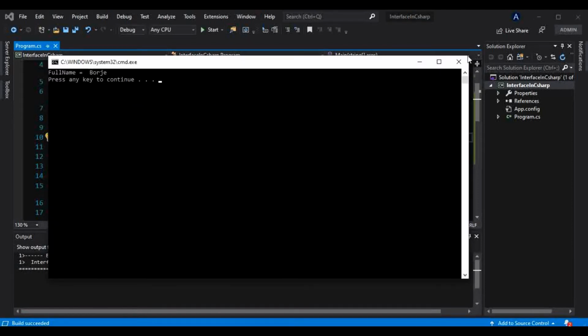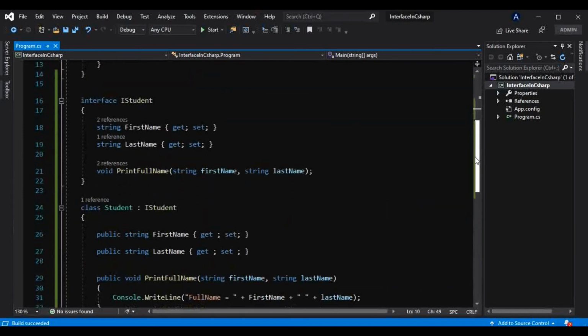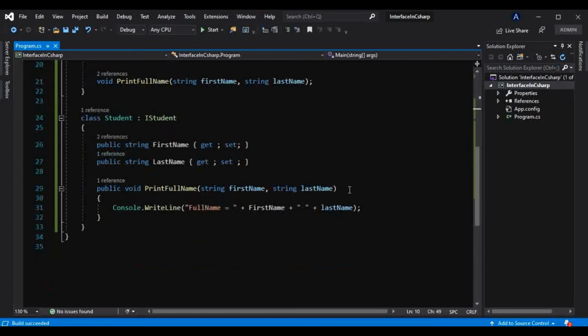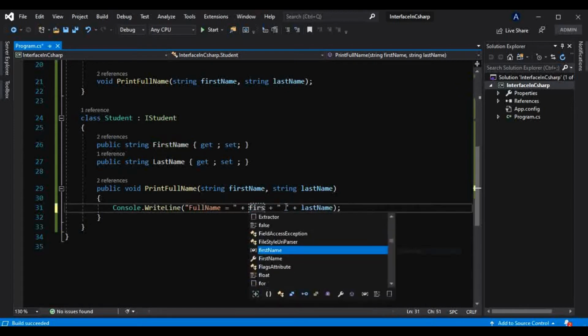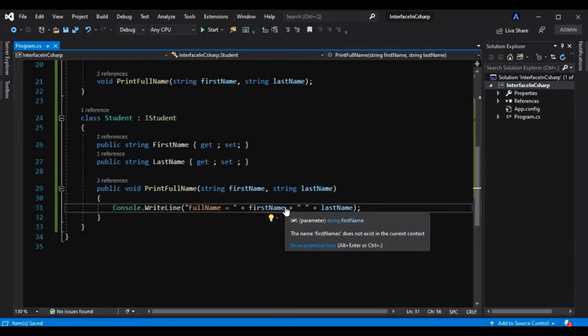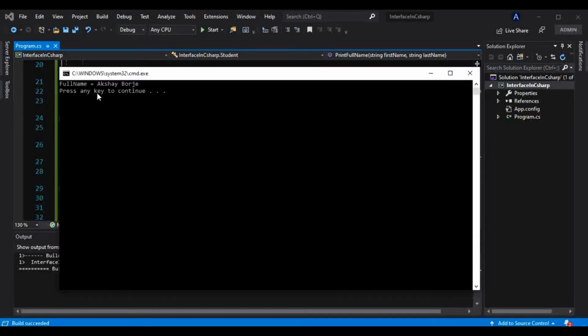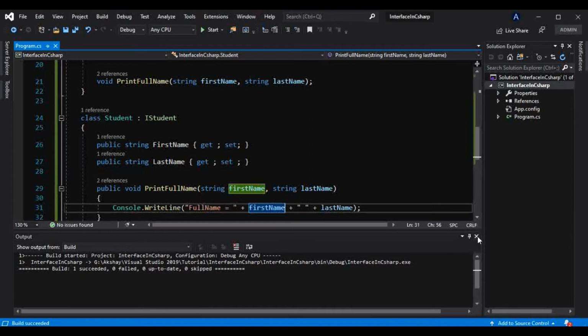Okay, so there is one problem in our code. Let's just fix that quickly. In the print full name method, we have taken the property name instead of the parameter name. So like this. And now if I run, okay, it is printing fine. It is printing that message, full name is equal to Akshay Borje. So it is working fine.